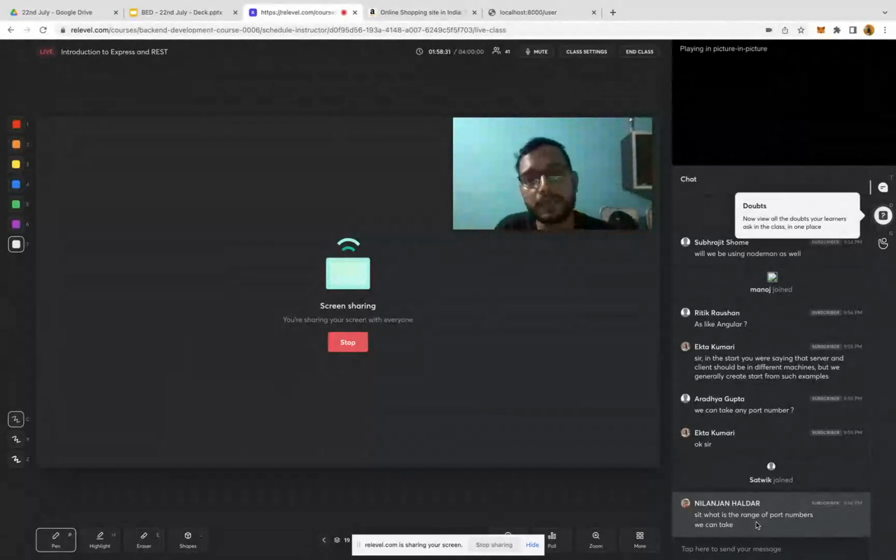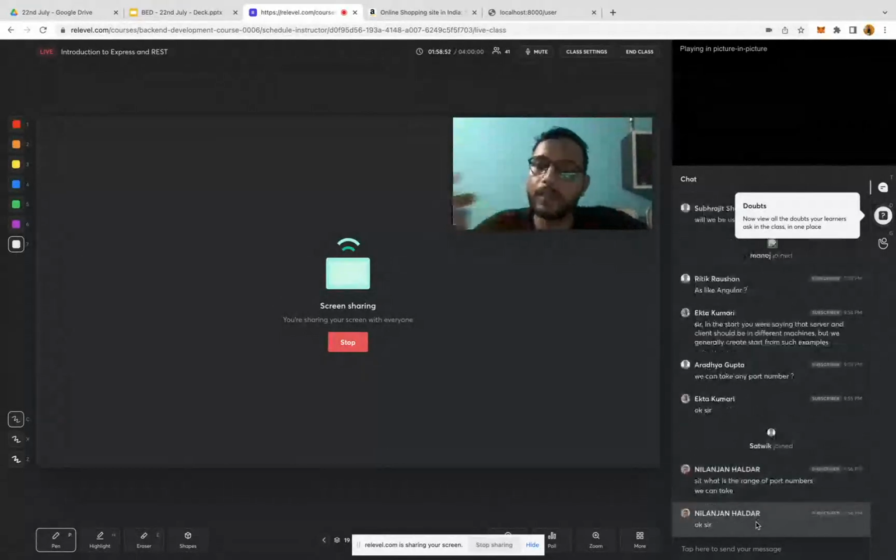Any port number you can assign to your server. You just need to figure out that the port should be free. And there are some commands on Google that can tell you whether your port is free or not. So you can provide any port. It's a very common concept. It's a network call. If somebody wants to connect to your server, one port should be available.